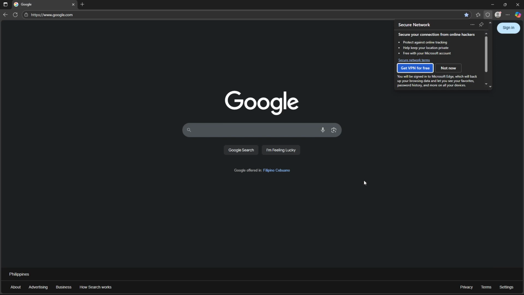Now, here's where the magic begins. A VPN, or virtual private network, is a tool to encrypt your internet traffic, making your browsing more secure and private. On the page you are on, you'll find an option that says, Get VPN for free. Clicking on this option initiates the process of setting up a VPN through Microsoft Edge. It's as simple as that.